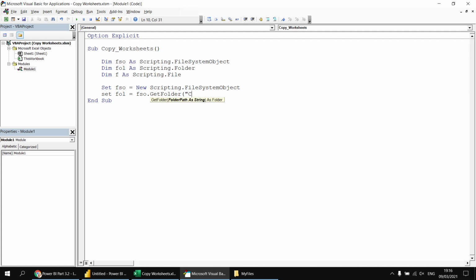But there's a quicker and easier way to do this. If my folder is in a subdirectory of the workbook that I'm currently working in, I can say ThisWorkbook.Path to get the path to the current workbook, and then concatenate to the end of that the rest of the folder path. So I can say /My Files. It's not case sensitive, but I can't leave the capital I there. So there we go, My Files.